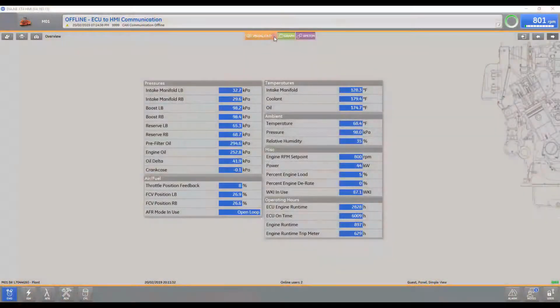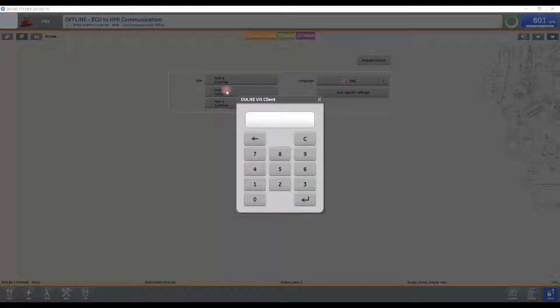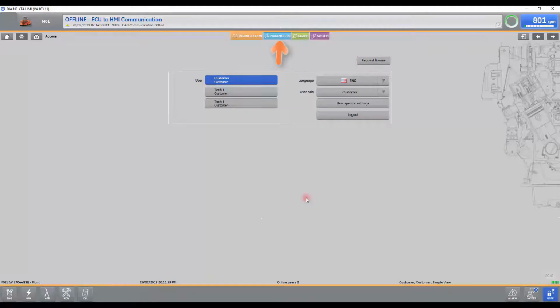To add a user, you must be logged in as the customer. This is the main profile for the computer. Log in with your 6-digit profile code. You will know you are logged in when the Parameters tab appears at the top of the screen.